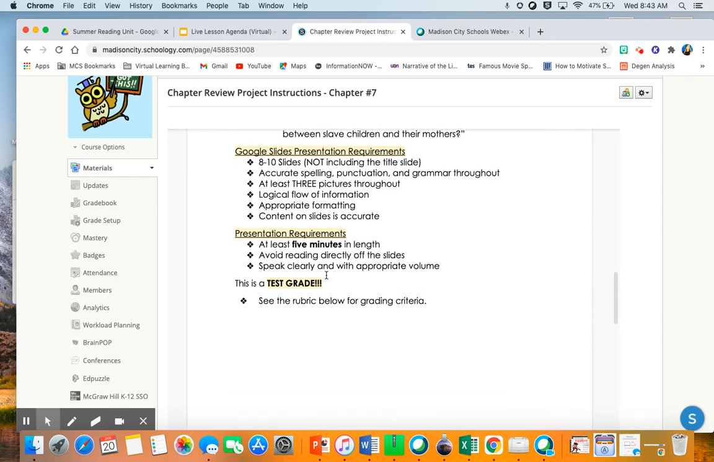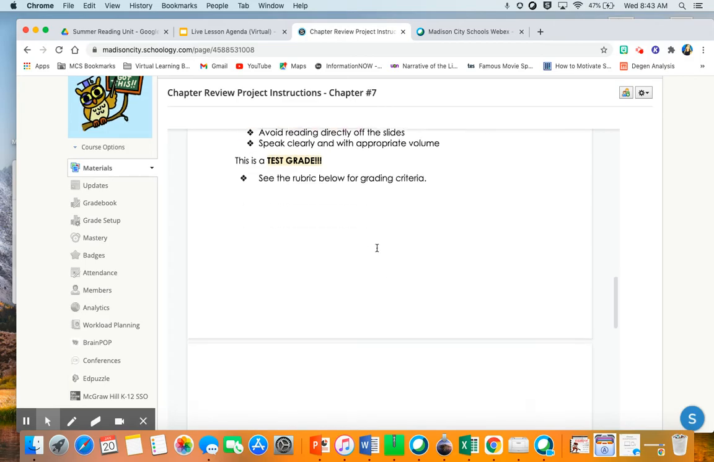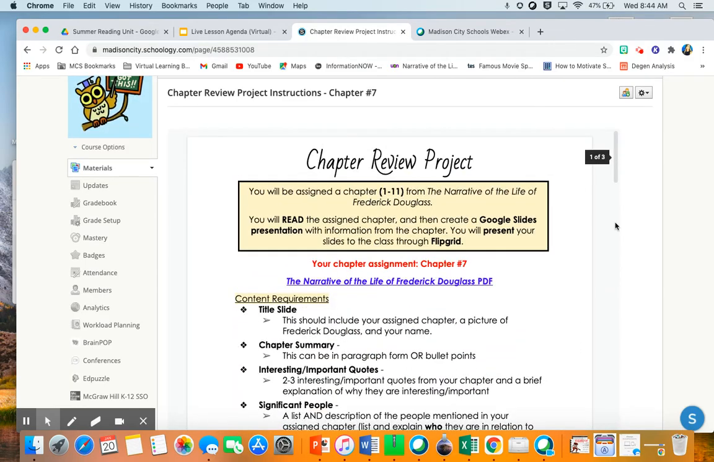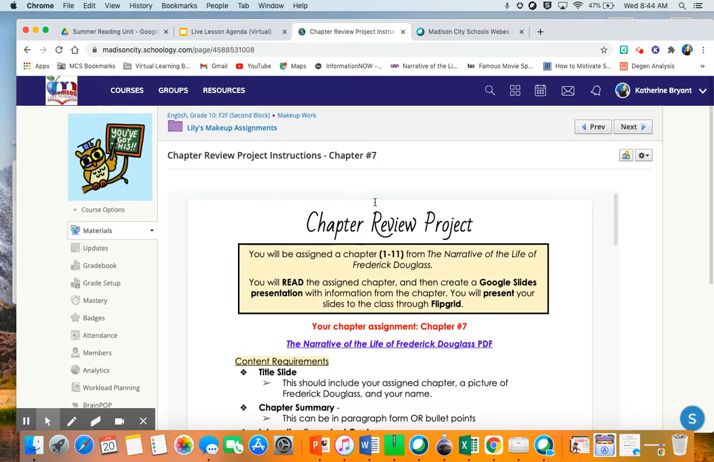And then the presentation requirements, so this is where I'm referring to that Flipgrid. You need at least 5 minutes of presentation content. So when you record your Flipgrid, and we'll talk more about that later, once you record it, it needs to be at least 5 minutes in length. I want you guys to avoid reading directly off the slides, and then make sure you're speaking clearly and with appropriate volume. And then just keep in mind that this is a test grade, so I will give you several days to work on it. And so yeah, that's what you will be doing and working on.